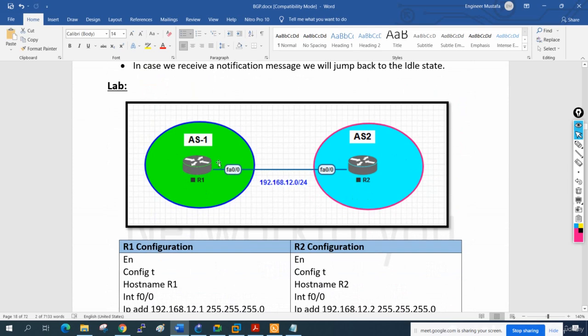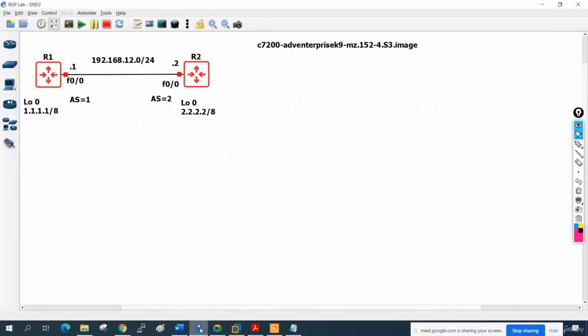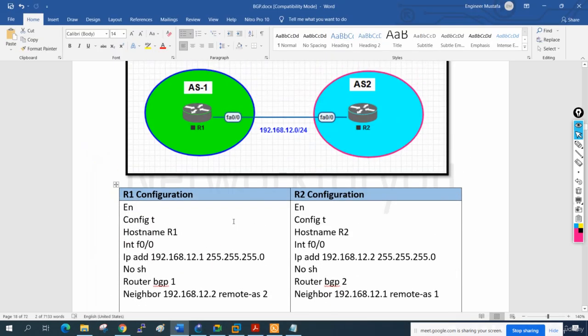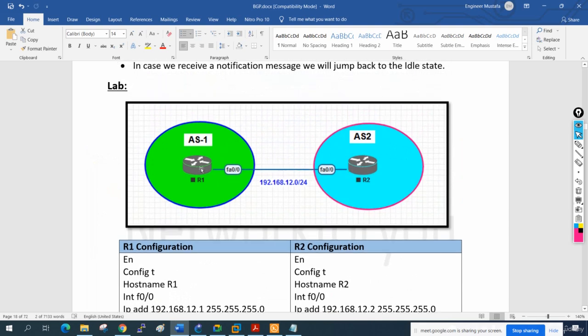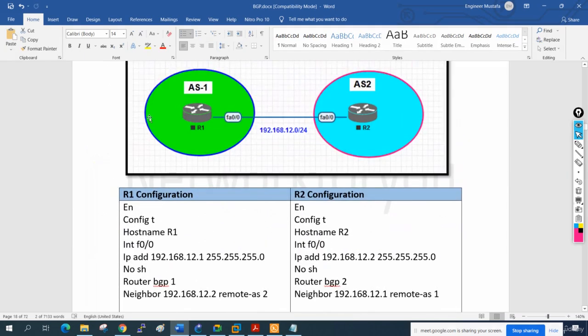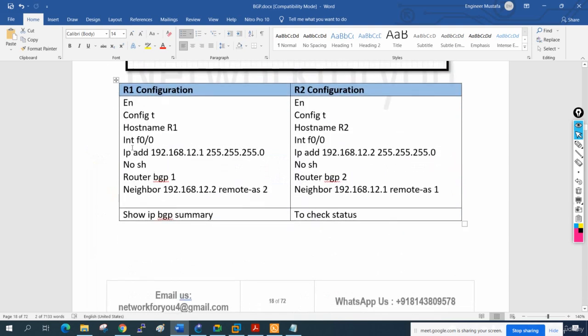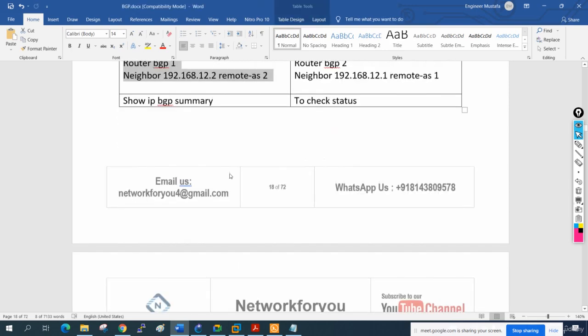So what we will do, we can use the same lab. Here is the same thing I did here. I use AS number 1, AS number 2, and I use R1, R2, and here, if you see, I don't have my LAN here. If I keep it, no problem, I can keep it also. So what I did, I just assigned the IP, and the configuration is BGP and remote AS. That's all. And we can check by writing show ip bgp summary.